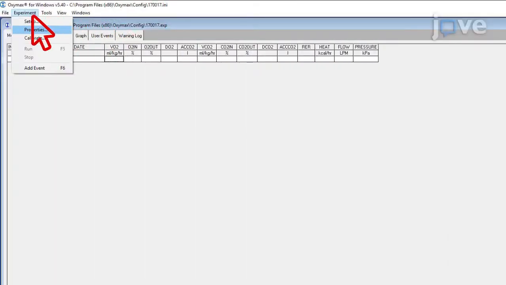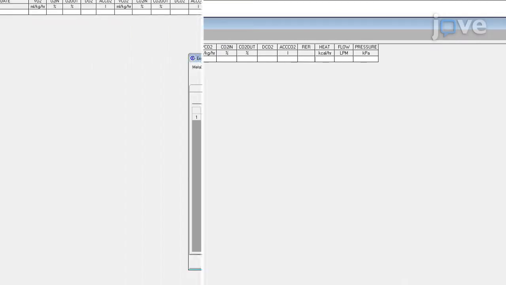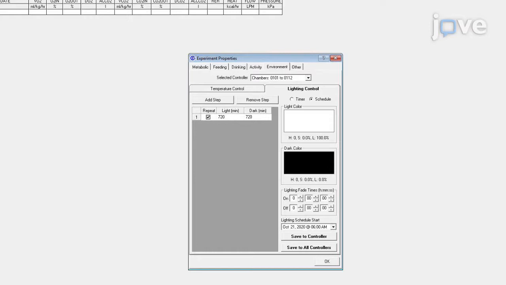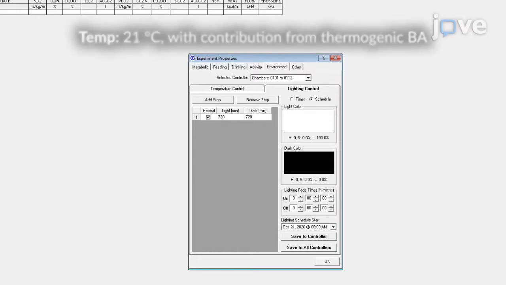Next, click on Experiment, then click on Properties to open the Experiment Properties window. In the Properties window, set up the parameters of the environmental enclosure, including the ambient temperature and 12-hour light cycles.